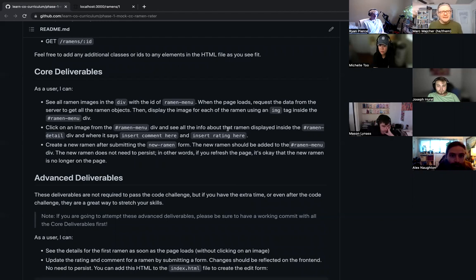It's going to be added to the div, but for this basic part, since POSTs aren't on the code challenge, we're not going to persist it to the database. We might dip into that, but we'll see.